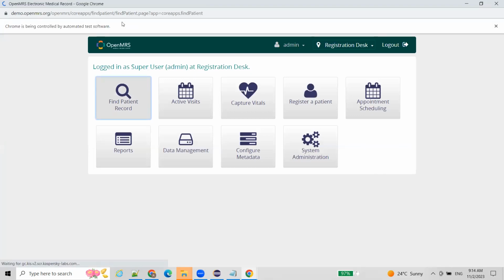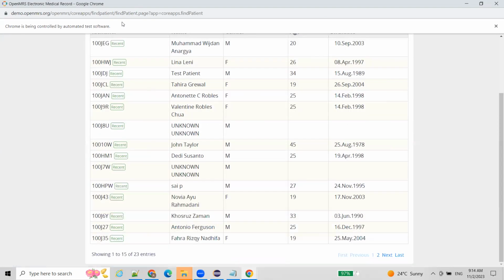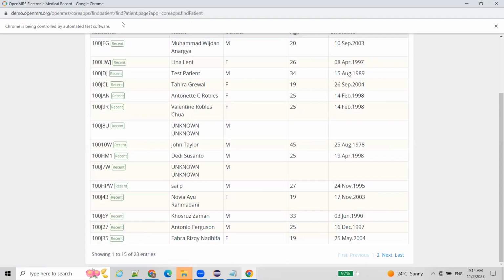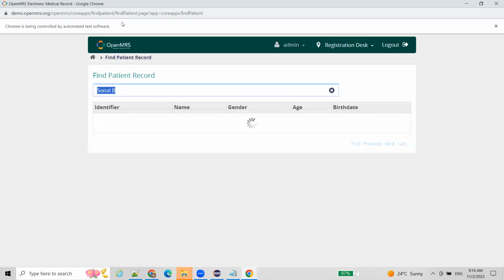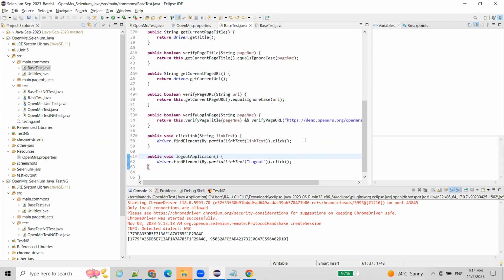It has to log out of the application. It has to close the application. Then the main window should remain the same. Yeah, the main window is not closed. The execution is completed. The main window is not closed.